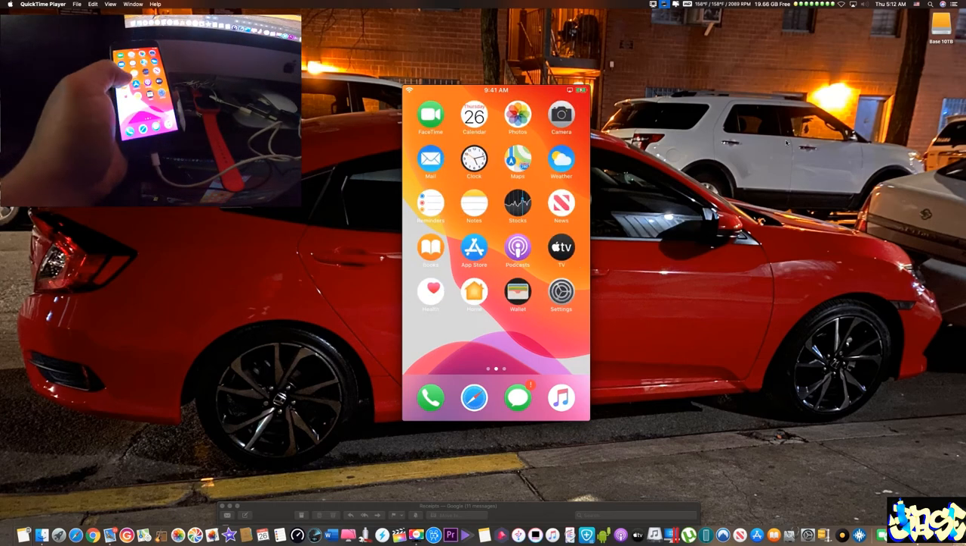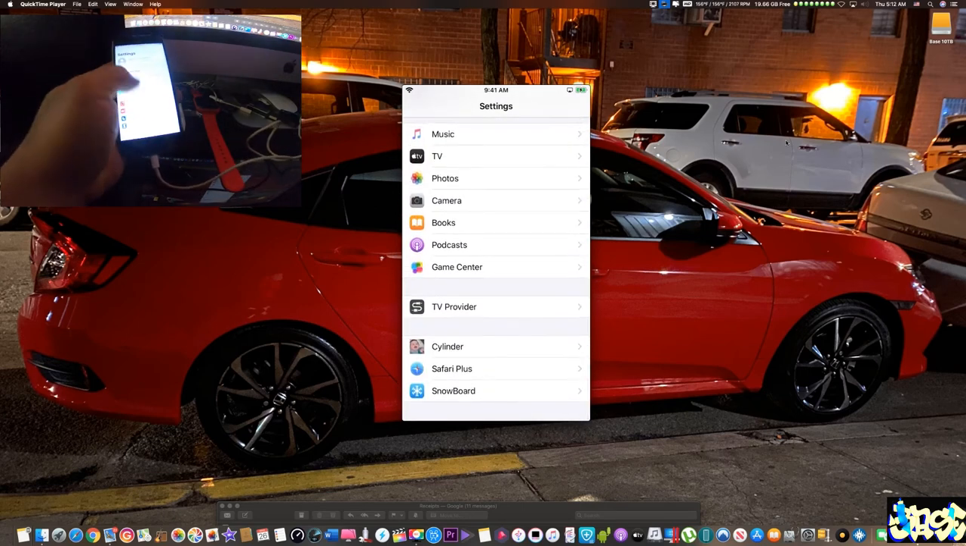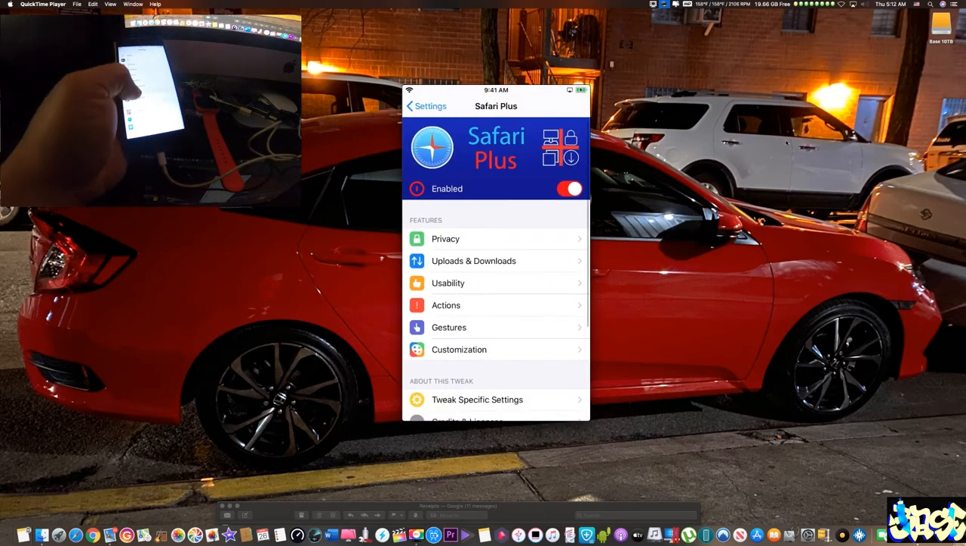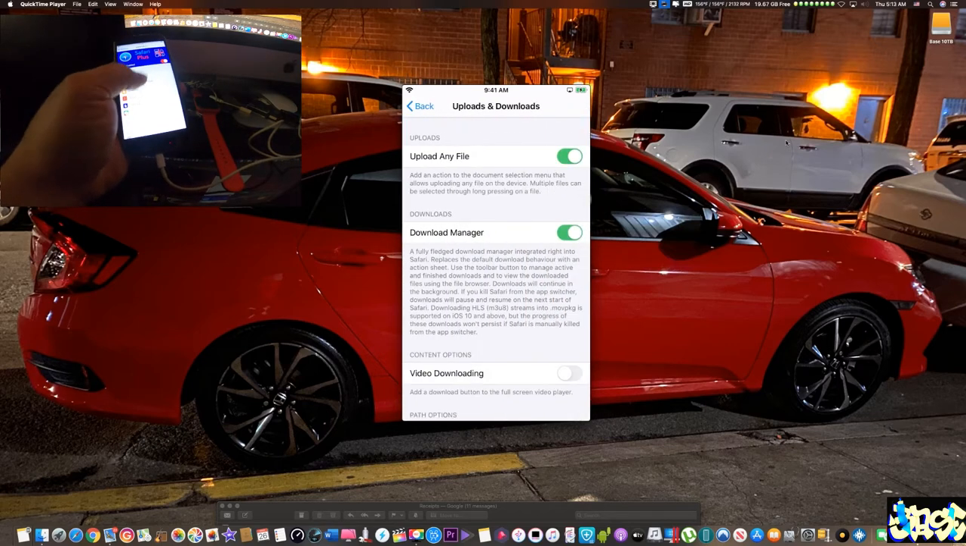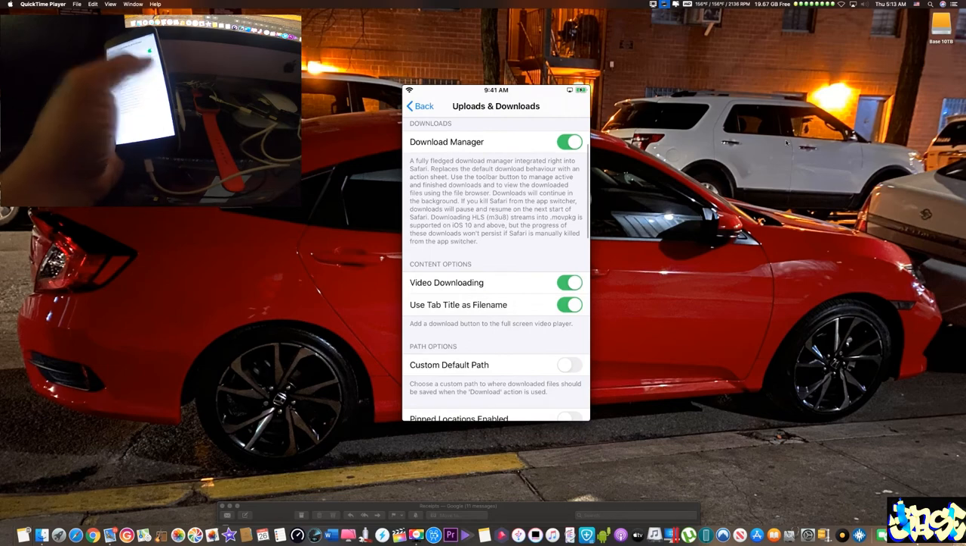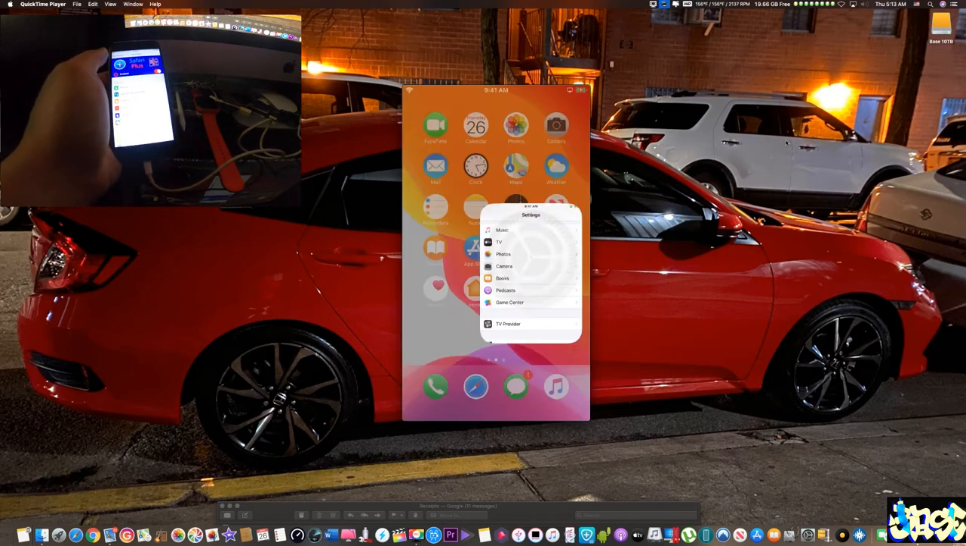Next, let's go into settings and configure that quick. Right here, Safari Plus. Privacy, right here, uploads, turn that on. Turn on the first one. There we go. That's good on the settings right there.